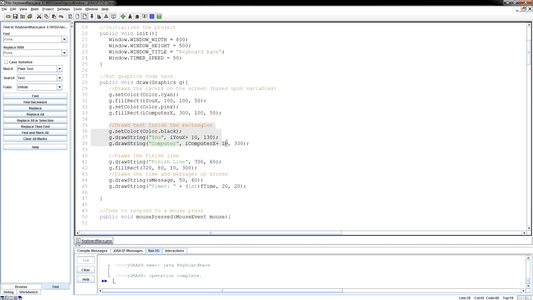Now these are a little bit more standard. I'm drawing text inside the rectangles, so I'm also drawing that based upon the x locations of you and the computer. Then I'm drawing a finish line, so it says finish line, and it draws a little rectangle to represent the finish line. This is what draws the message on the screen, so instead of putting text here, I put sMessage, so it says go at first until you win, then the message changes.